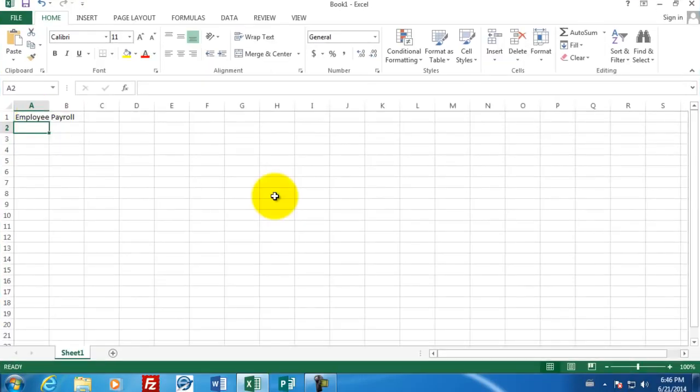Now let's use Excel as a payroll. We're going to keep track of the hours that our employees worked this week, and we'll keep track of their wages. So first of all, we need to put some column headings in. So I'm going to put in the title, last name, and then first name, and I'm pressing tab between these so that the selection moves to the right.